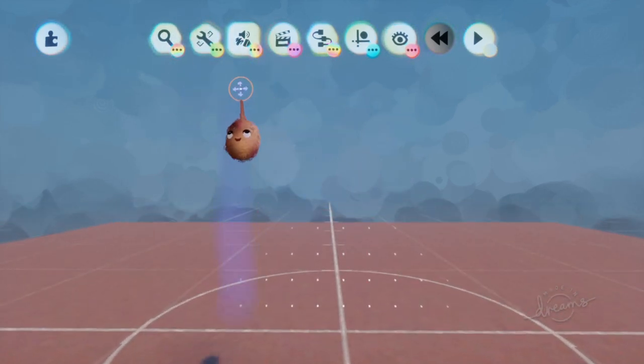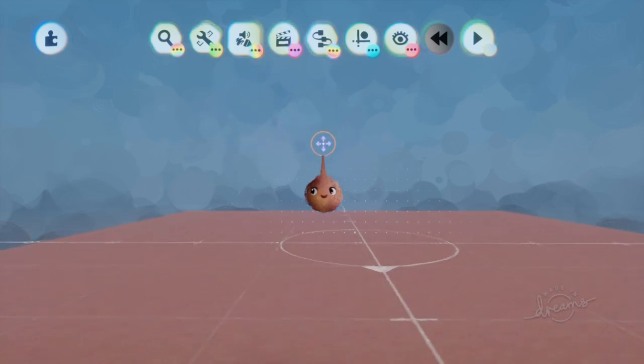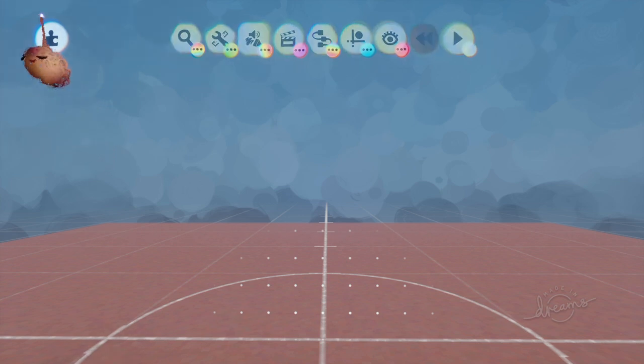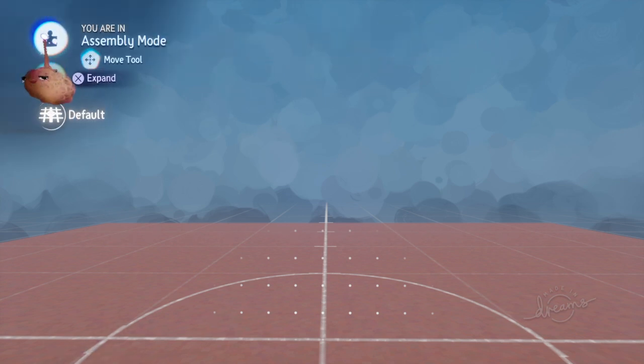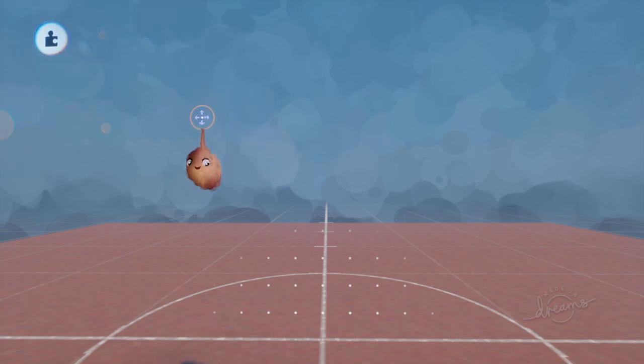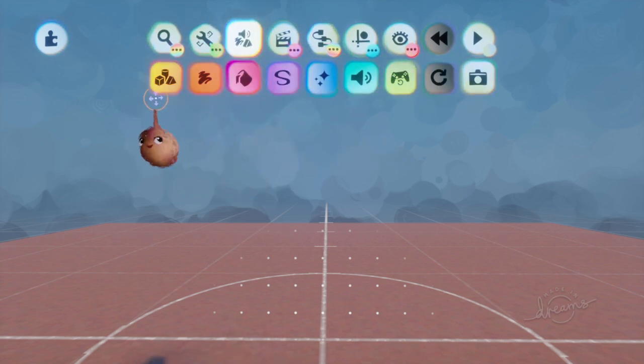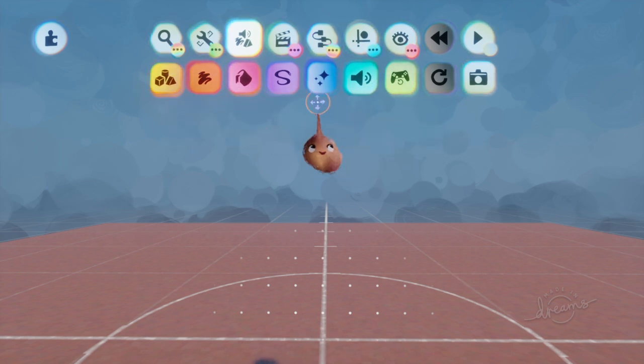Let's get into it. So first off, here's our blank canvas like we had last time. Now, in the corner here, this is important, it says you are in assembly mode. So that is the mode we're in right now, and each mode contains its own sets of tools, options, and guides. So if we head into this category here, the modes menu, we can change that mode.